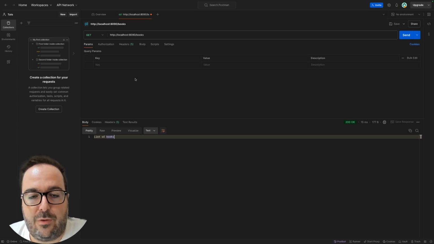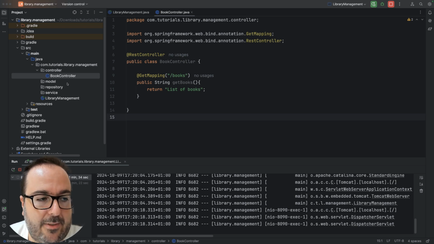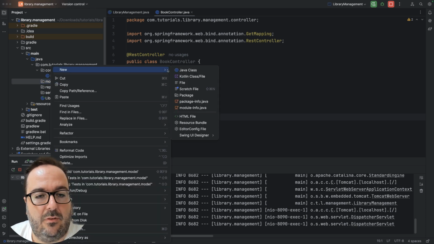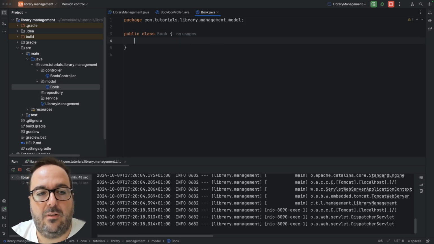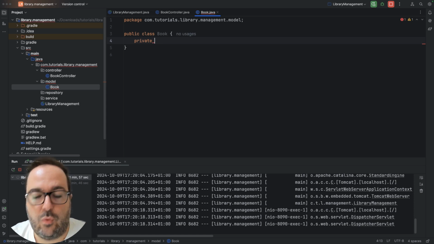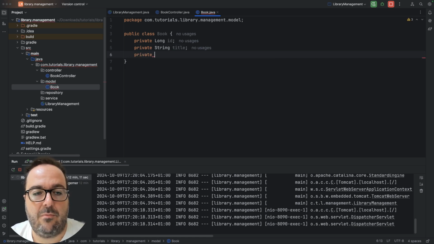Okay, let's move now back to our IntelliJ. We have already created our first controller successfully. Let's create our first model now. On the model package, on the left side, right-click, new. We're going to create the book class. The book, let's say that it has 3 properties. The first property is the book ID. And it's going to be represented by a long type, book ID. The second one is going to be the book title. So it's a string title. And the third one is the author's name, which is string. And let's call it author.